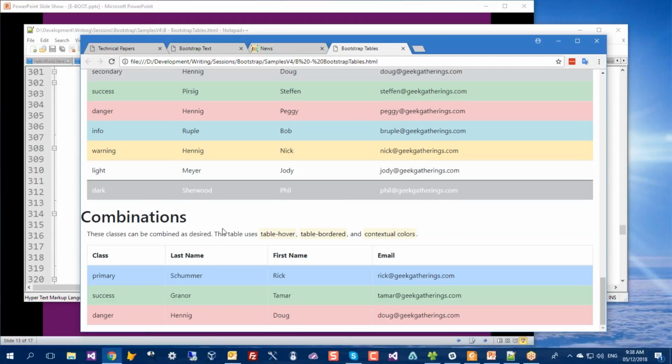And finally, you can combine things. So this is table, table-hover, table-bordered, and then contextual colors on the rows. We get table-bordered, so we have borders around each cell. Table-hover, so we get this hovering effect. And contextual colors, because on each TR, I specified the appropriate color.